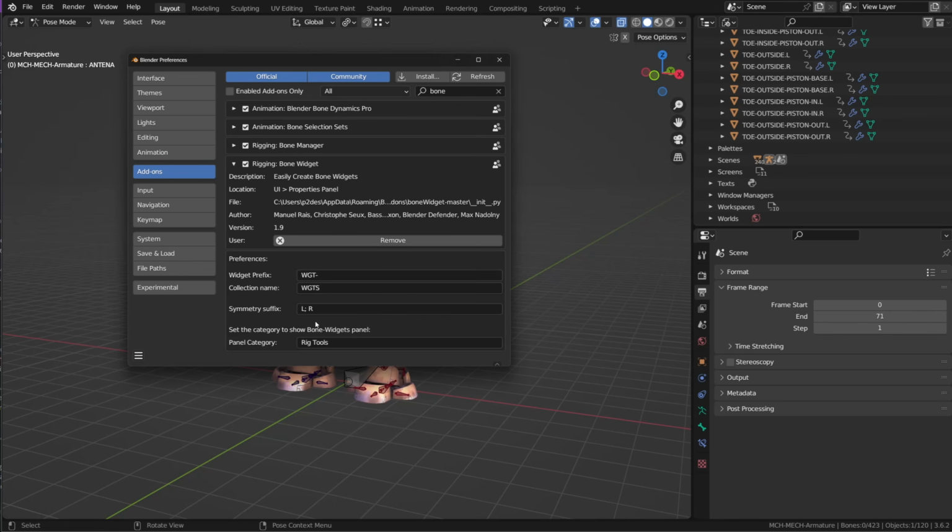Inside the add-on panel, there are specific preferences. The widget prefix will define how the custom shape object will be named. It will use this prefix plus the bone name. All custom shape objects will be stored in the collection named WGTS. You can rename it as you want. I will call it widget. The add-on identifies symmetry using the usual L and R suffix, and it will appear in a panel labeled Rig Tools.